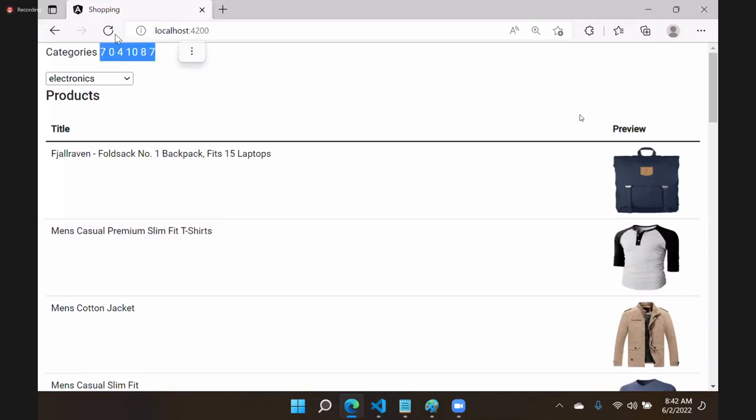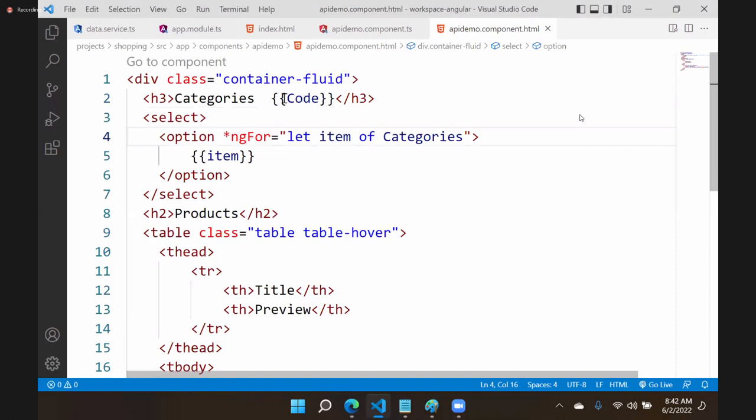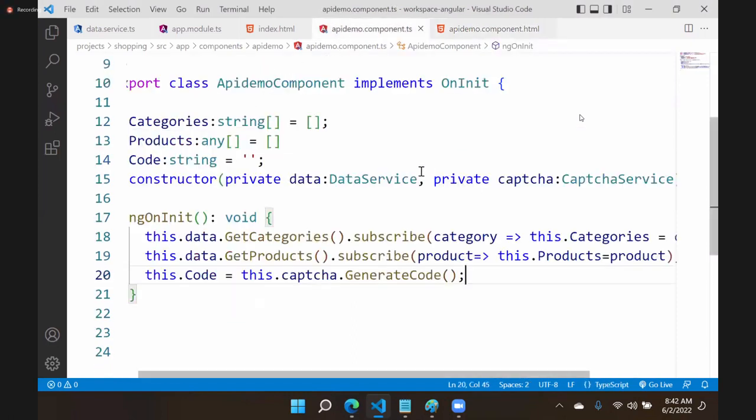It is going to generate a random code. We created a service for generating random code. It is going to display that random code here. You can inject any number of services into it. Later we have to do that. We need a lot of services.